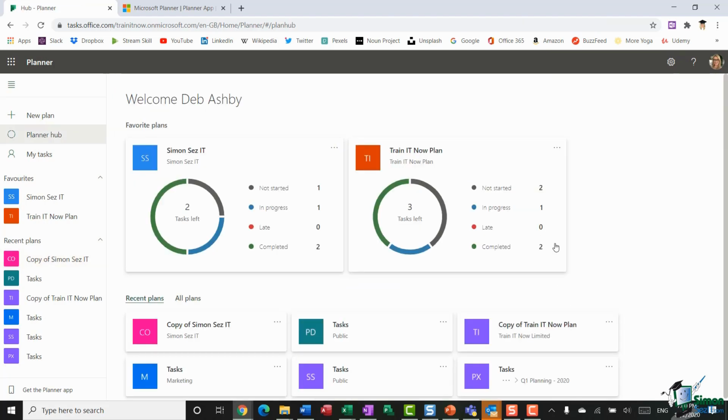Now the final thing I want to show you in here, again, if we click on the three dots, I can also copy the link to a plan. And you can see as I've done that, it says link copied to clipboard. So if I want to invite somebody to this plan, instead of adding them as a member from within the plan, I could just choose to copy the link, paste it into an email or maybe something like a Teams conversation, send that out to them, and then they can join the plan that way.